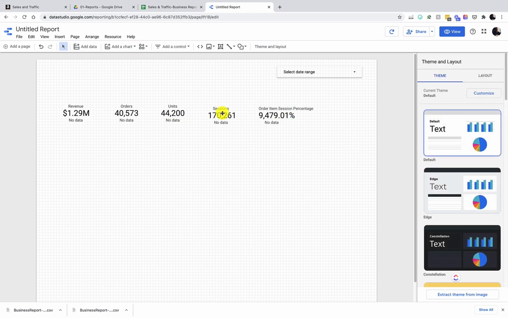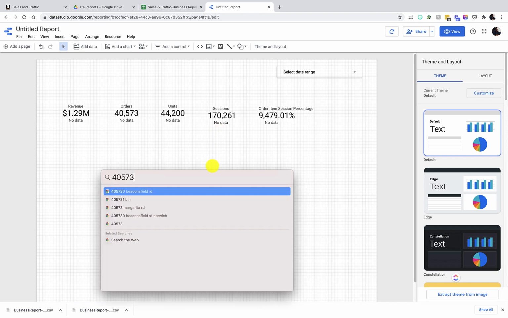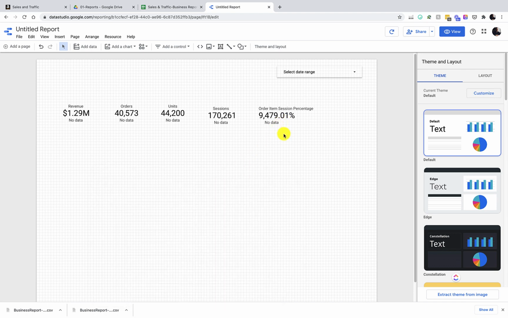So let's calculate here and see if this is right. What is order session percentage? It is orders divided by sessions. Let's see if it is right. What's my orders? Already 573, divided by sessions. As you see, it is 23%, not this number. And this is wrong, as I mentioned, because Google Data Studio is just adding up all the session percentages.